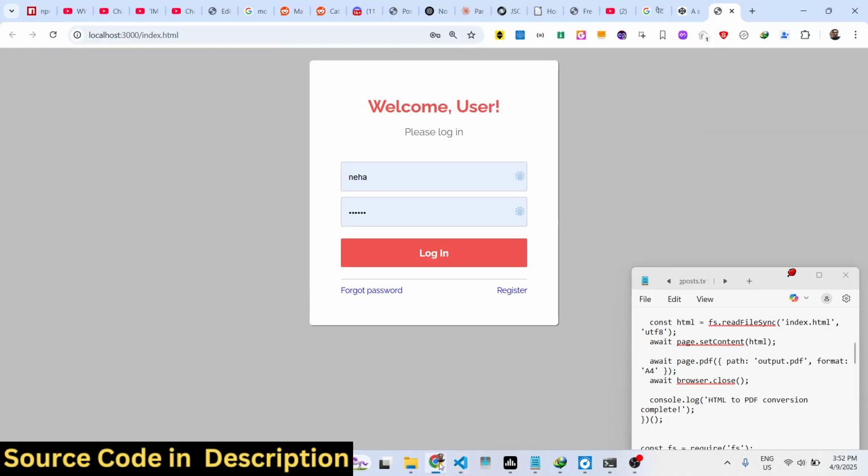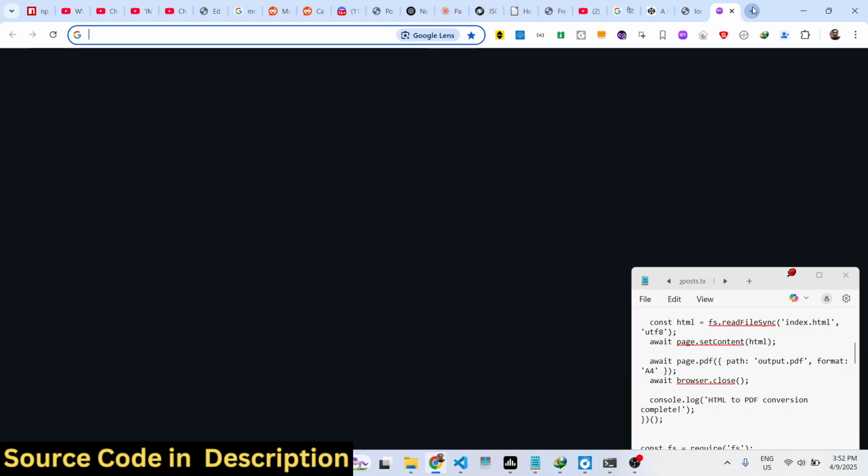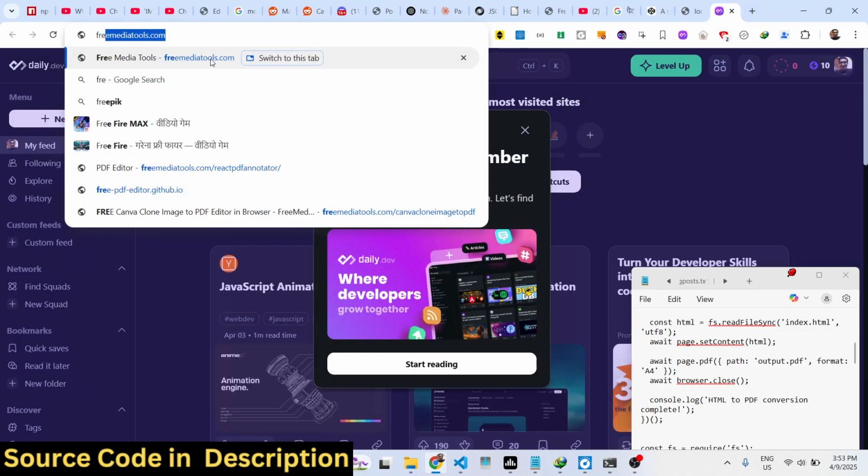So in this easy way, guys, you can convert your HTML to PDF in Node.js.